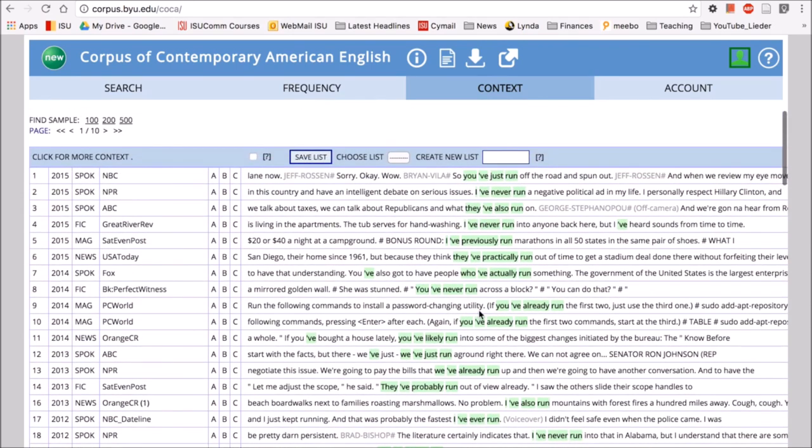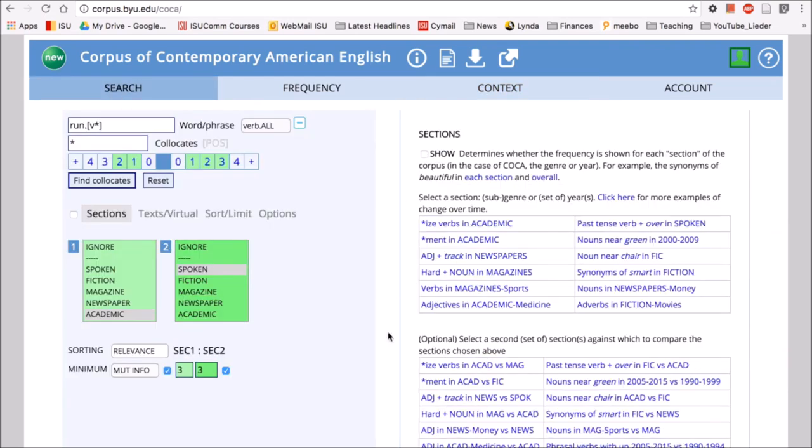Well, that's interesting. So one activity that you could have your students do is look for any word such as run, or any other word that you want them to look for, and have them search that word and its common collocates in two different registers and note the difference of how that word is used depending on the different register, the different type of writing or the different type of speaking that word happens in.